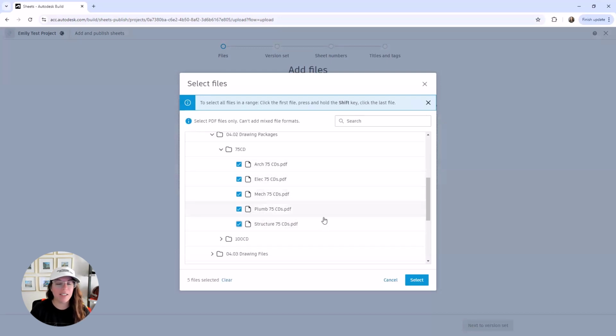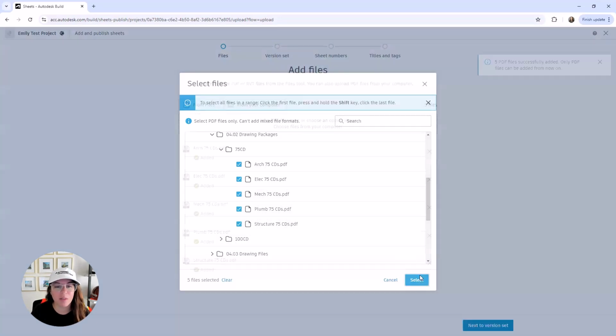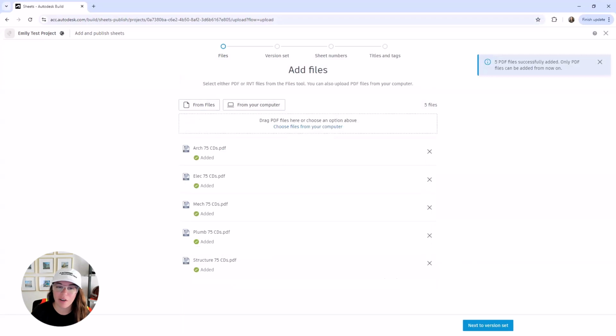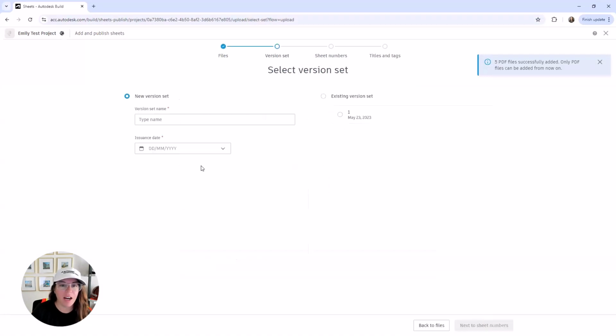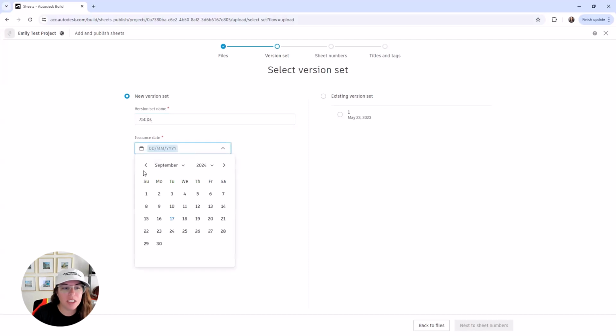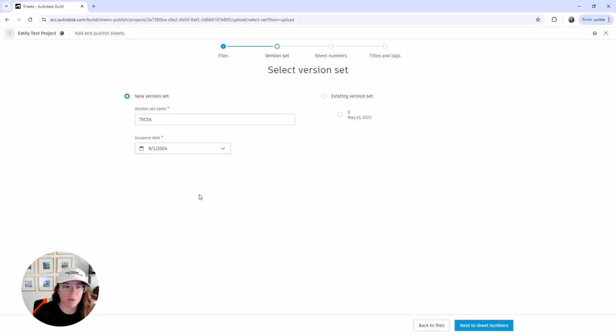I can dump in a PDF document. It could be multiple of them, or it could be one PDF. So we're going to add that in. Now I do need to label this myself, so I'm going to call this 75 CDs. Then we need to give it an issuance date. This set doesn't have an issuance date, so I'm just going to go back to August 2024.